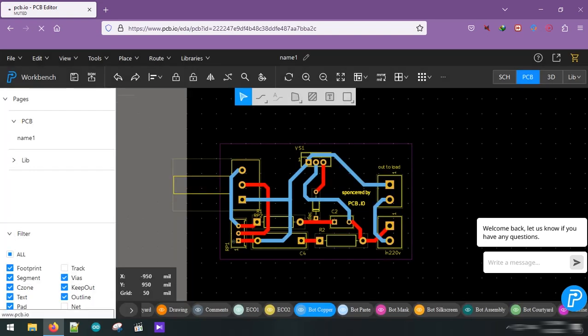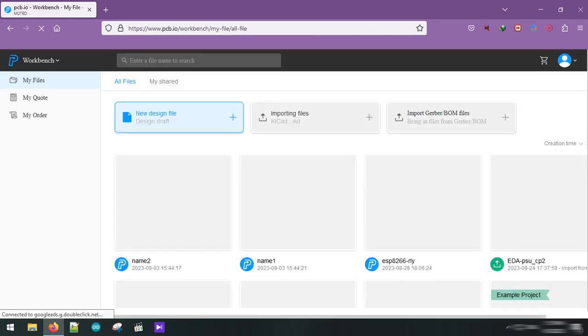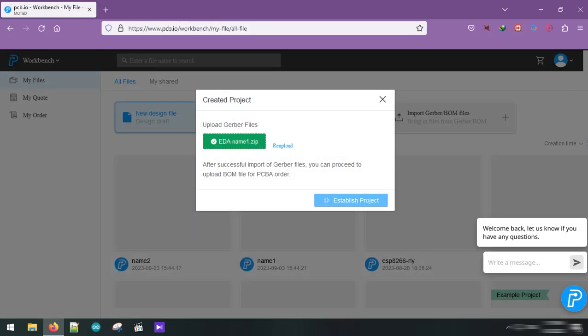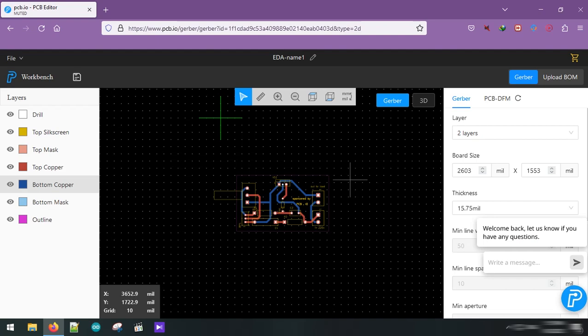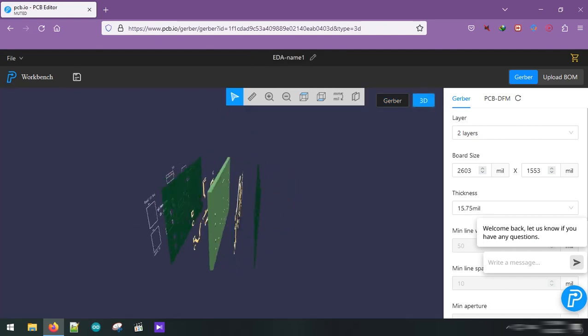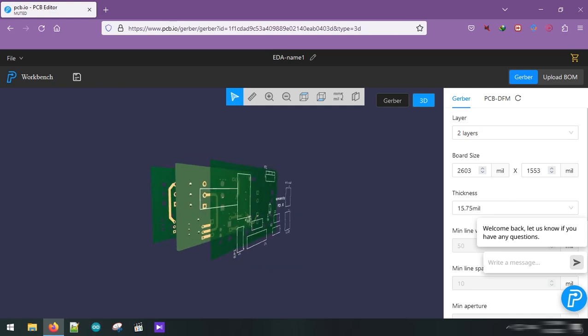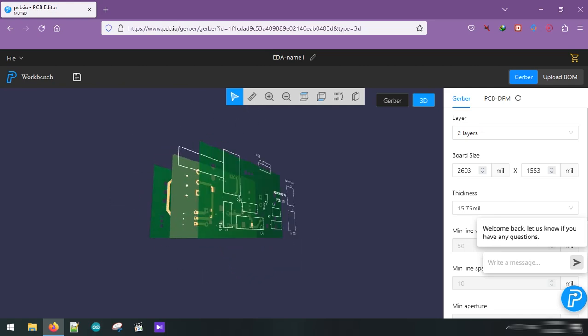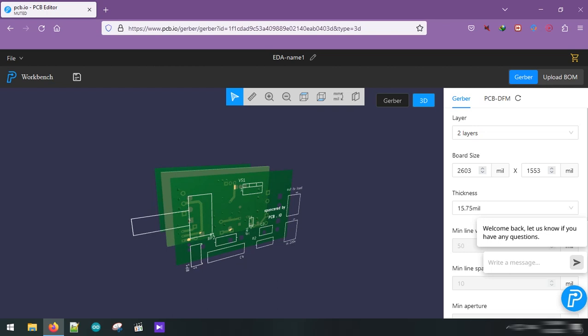After you have downloaded the Gerber files of your project, you can go to Workbench and click the Import Gerber Files button and upload your files to pcb.io, then click Establish Project. Then you can review your final design here. They have also introduced this cool function called 3D multi-layer visualization.